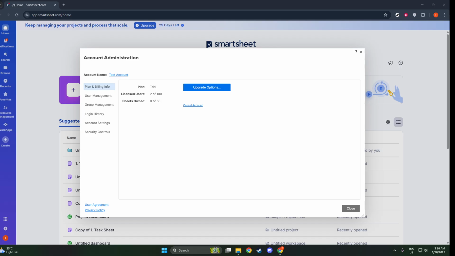Once you are on the Plan and Billing Info tab, you'll want to locate the option to Cancel Account. Generally, this will be clearly marked, but if you have trouble finding it, just keep an eye out for a button or link named Cancel or Cancel Account. Clicking on this will initiate the cancellation process.